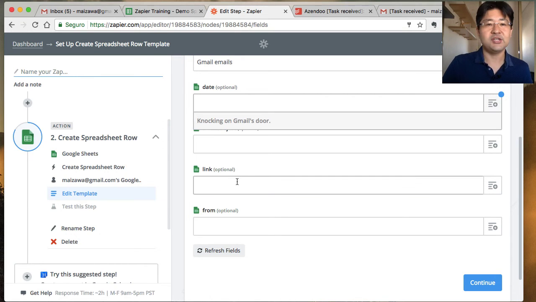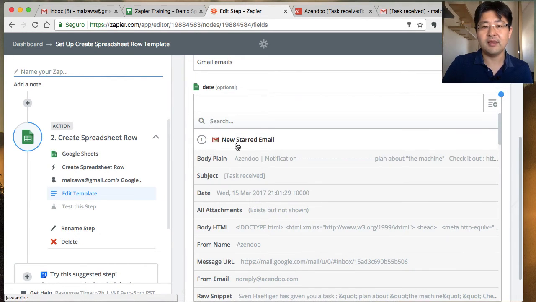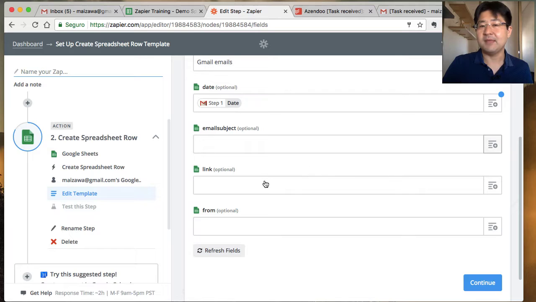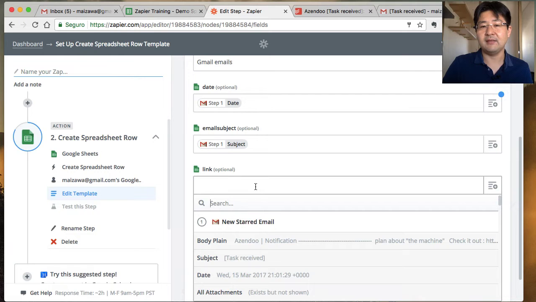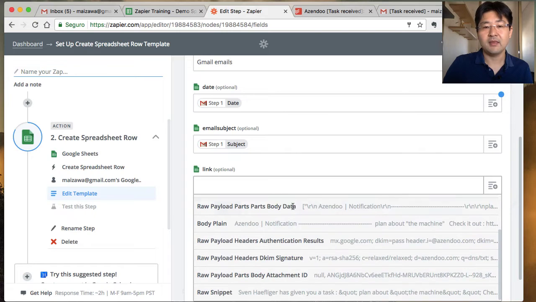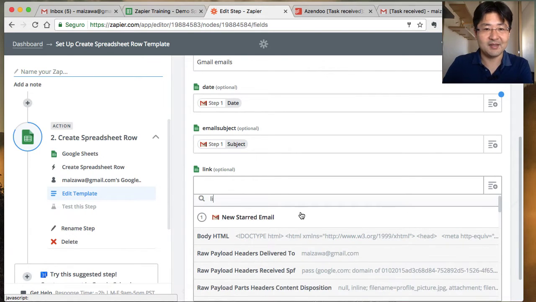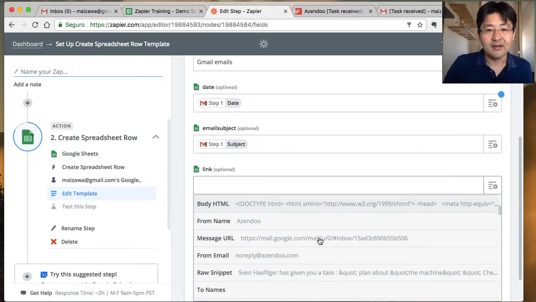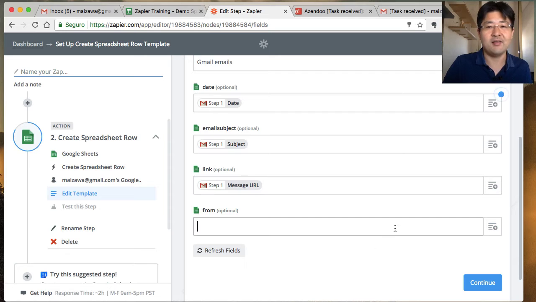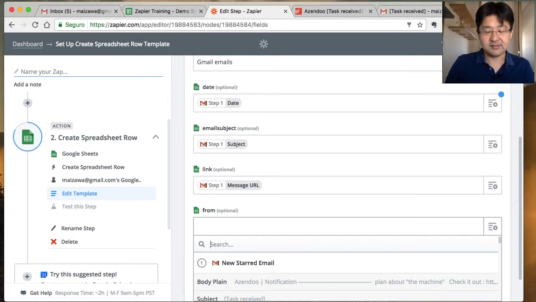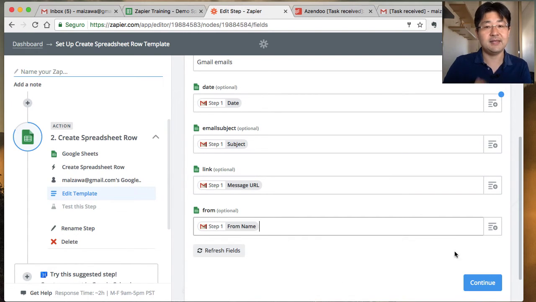So the information that is coming from Gmail, I will add here to the columns in the spreadsheet. Let me add the date, let me add the subject, and let me add the message link. You can search here, type link, and search for it. What is out here? Message URL, okay, it's not link, it's the message URL. And the from is, let me see, from name or from email. Let me put the from name.